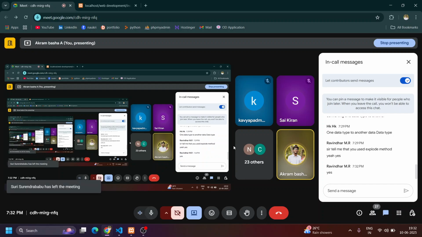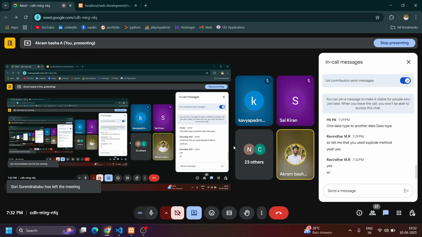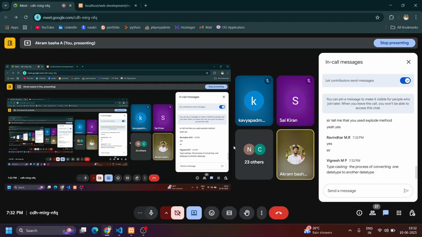Now let us discuss what typecasting is. The word itself tells about typecasting. Many have provided correct answers. Typecasting is nothing but converting one data type to another data type. In PHP also we use typecasting to convert one data type to another data type.